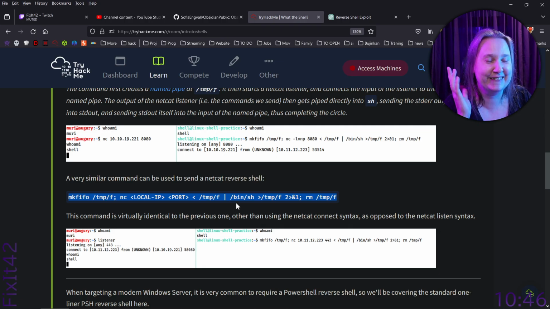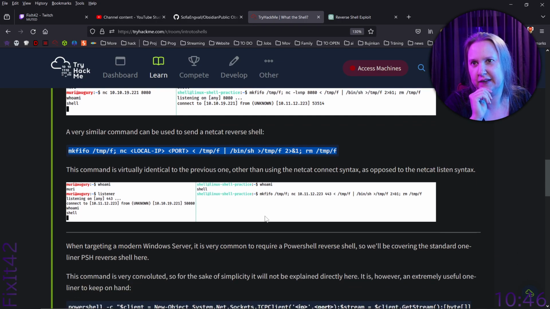And if you don't get something, ask me. I think I understand it now. This command is virtually identical to the previous one, other than using the netcat correct syntax as opposed to the netcat listening. Well, it's the same thing. We know this, right? We know all of this now.